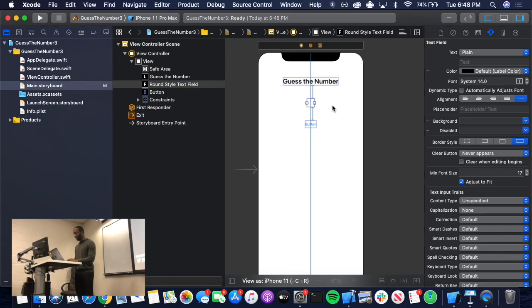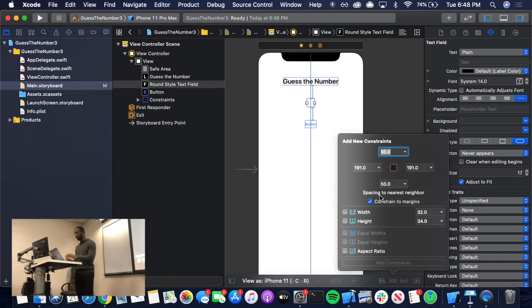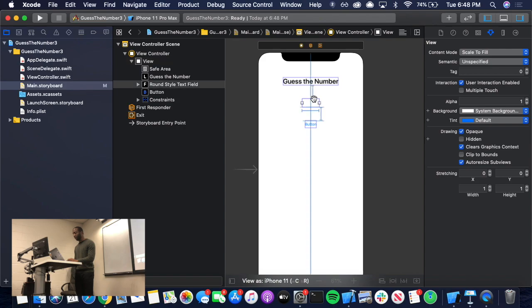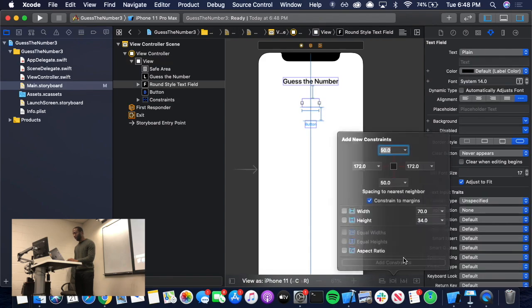Here, I'm going to set the width of our text field to be a little bit longer, we'll say 70. So I just clicked here, I went here, and where you see width, you can change the width, make sure it's checked, and then click add constraint, or add one constraint.